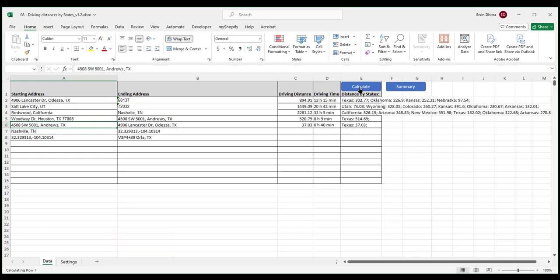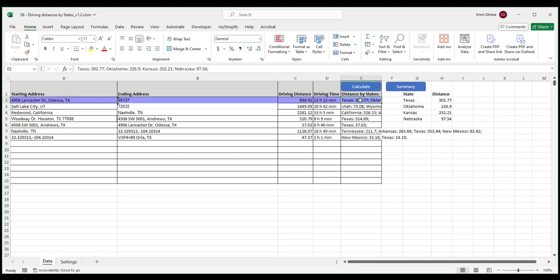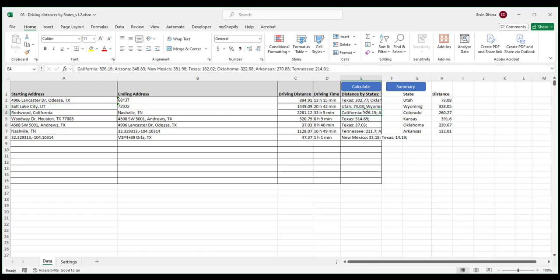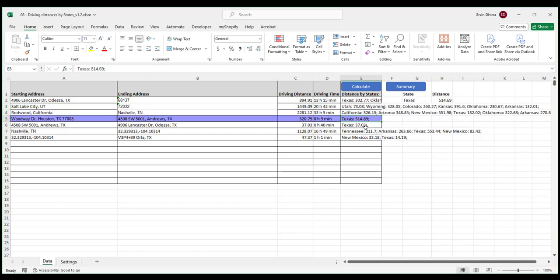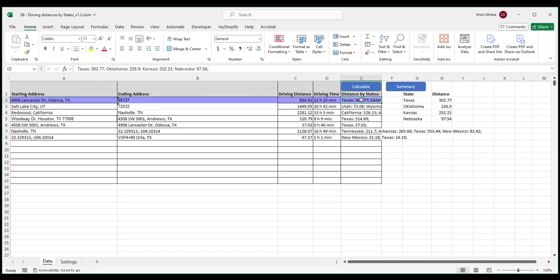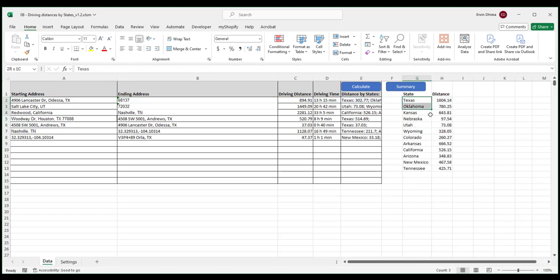As you can see, I can click on each individual result and it will give me the summary for that trip. By clicking the summary button, it will give me the driving miles by state for all of the trips listed in the spreadsheet, obviously for the quarter. And really, it should be as easy as that.